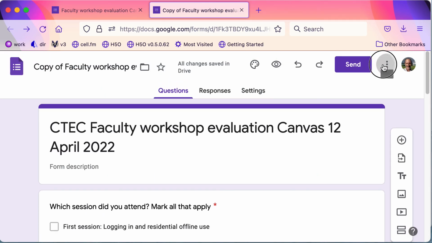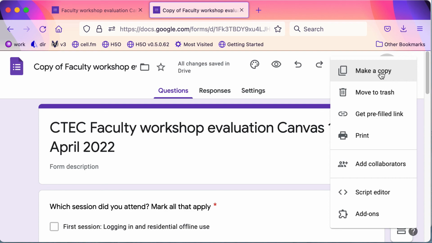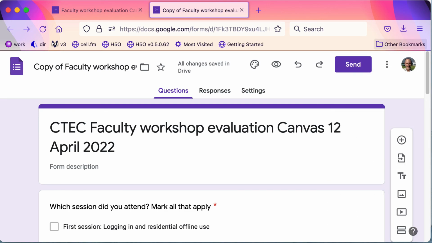So again, the key is make a copy from up here, and then you have a copy that you own and you can edit. If you have questions, let me know.